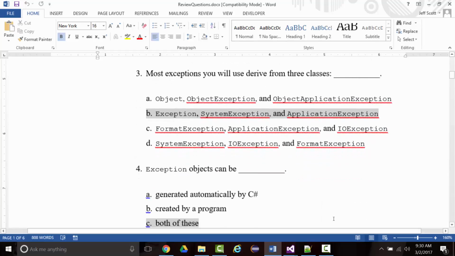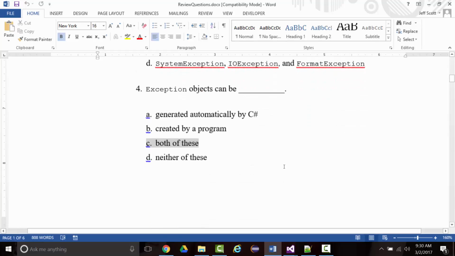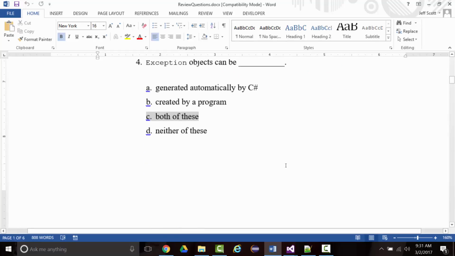Number 3, most exceptions you will use derive from which classes? The answer is B. The exception class, the system exception class, or the application exception class. So number 3 is B. Number 4, exception objects can be C, generated automatically by C# or created by a program. So the answer to number 4 is C, both of these.